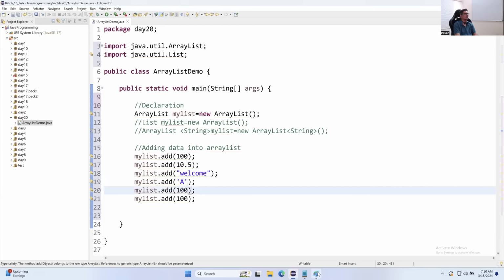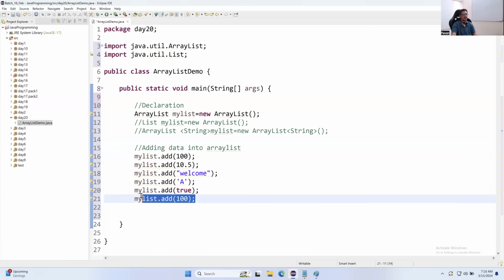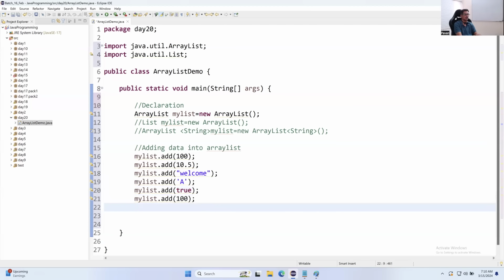So we can also add, okay, A is a character. Then I can add a Boolean value, which is true or false. And duplicates are also allowed, right? As per the ArrayList definition, duplicates are allowed. So the same 100 value, again I will assign. One more time I will add 100. And multiple nulls are also allowed.